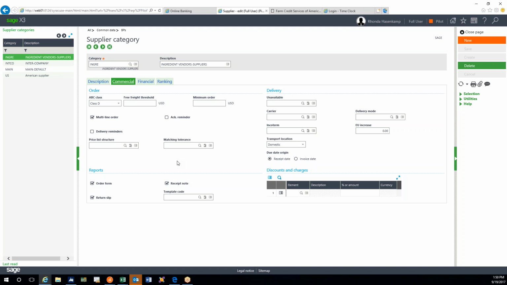Next field is matching tolerance. This just allows a line item to be automatically closed if it's within a certain tolerance, like let's say 3%. So if you place an order for 100, you receive in 97, it'll close that line on the order. Consider it done. Otherwise, left blank, you need to fulfill the entire quantity.